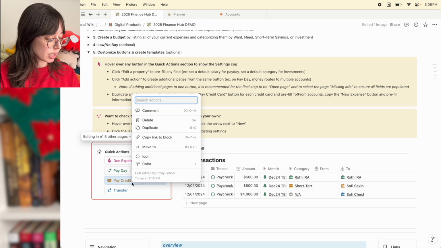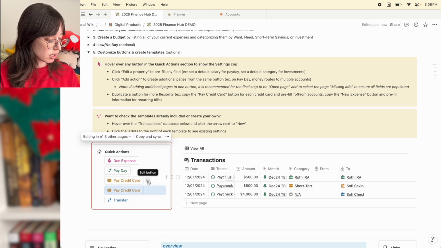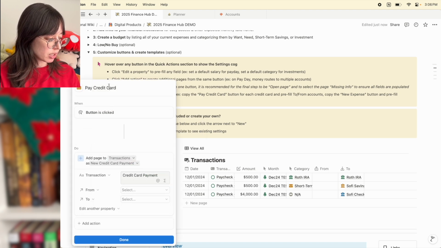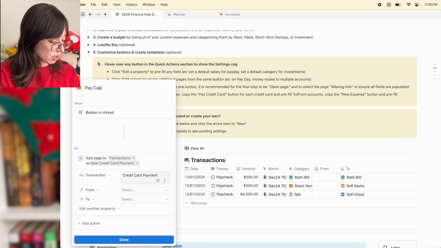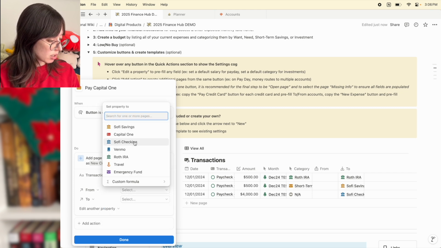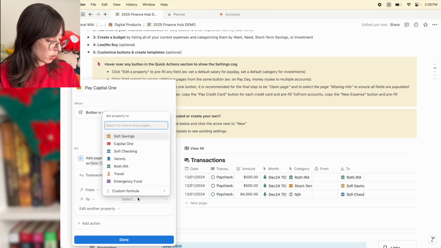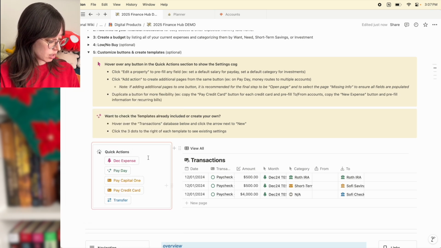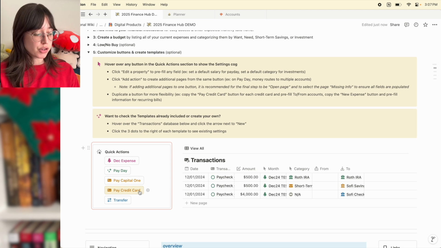So I'm just going to right click on this button and hit duplicate. And now I'm going to edit the button and say pay Capital One. And now I'm going to set in here where it has my credit card payment. I'm going to say this is from my checking account to my Capital One card, and then hit done. And then I can do the same thing for the next one and just set a from and a to account, rename it. This makes it really easy to keep up with.